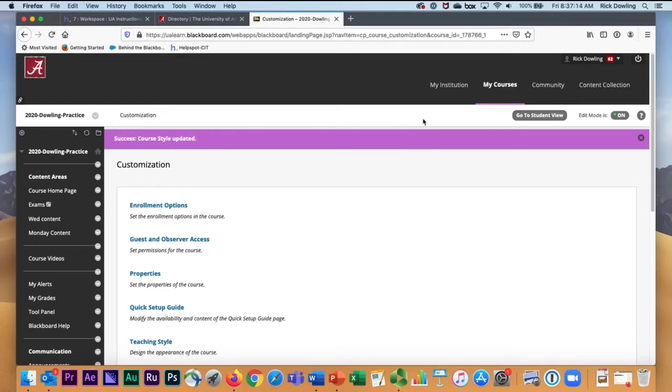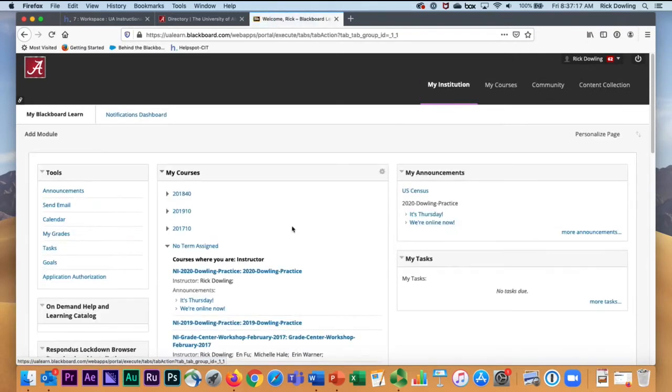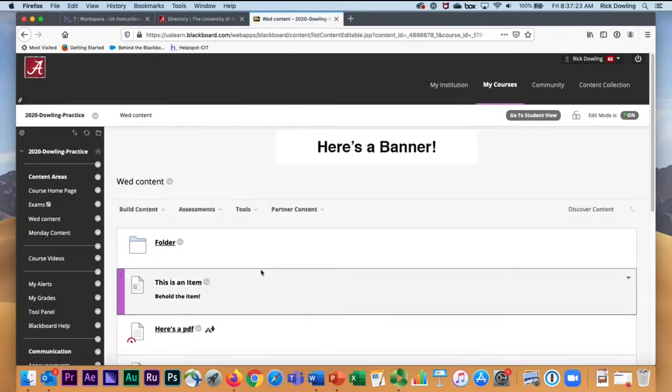So now let's go back to the My Institution page. Here's my course list again. Here's Dowling 2020 Practice. When I click that, notice I'm taken to the Wednesday content area, and my banner, which again is just text, that's actually an image, has been added. So that's how you set a course homepage and add a banner. And again, setting that course entry point is a good way to hopefully direct your students to materials you want them to emphasize or focus on.